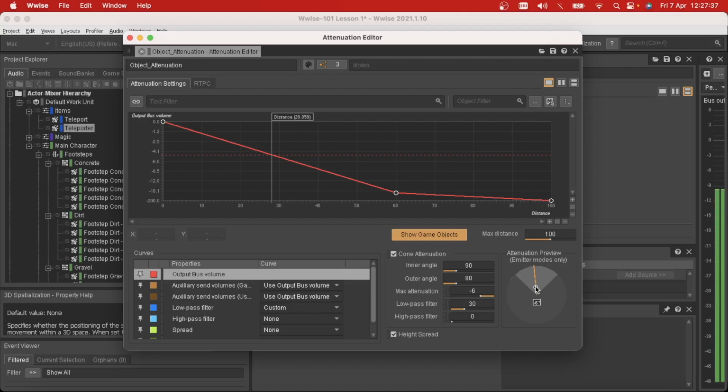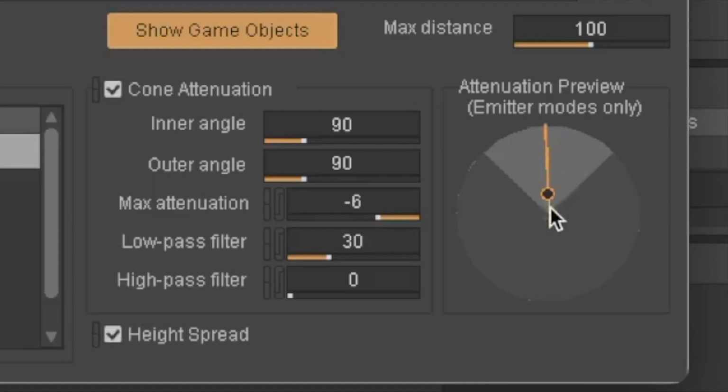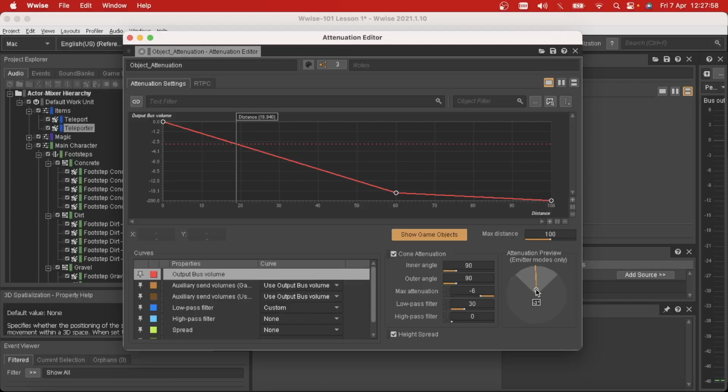If I play it here, you can see the center is the emitter, this red dot, and this black dot is the player. It's in front of the portal, you can hear it, and as it goes slightly off, there's a slight low pass filter, because of course if something is facing away from you, it's going to sound different to if it was facing towards you. So that's what the cone attenuation is doing.